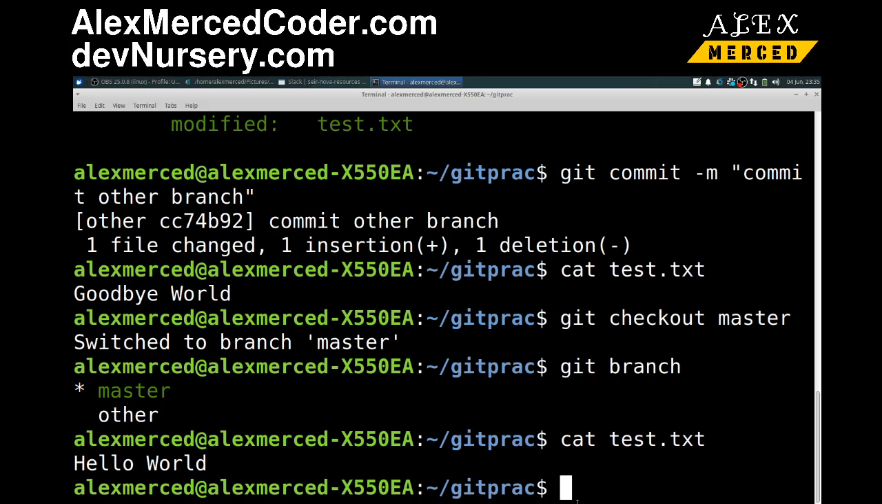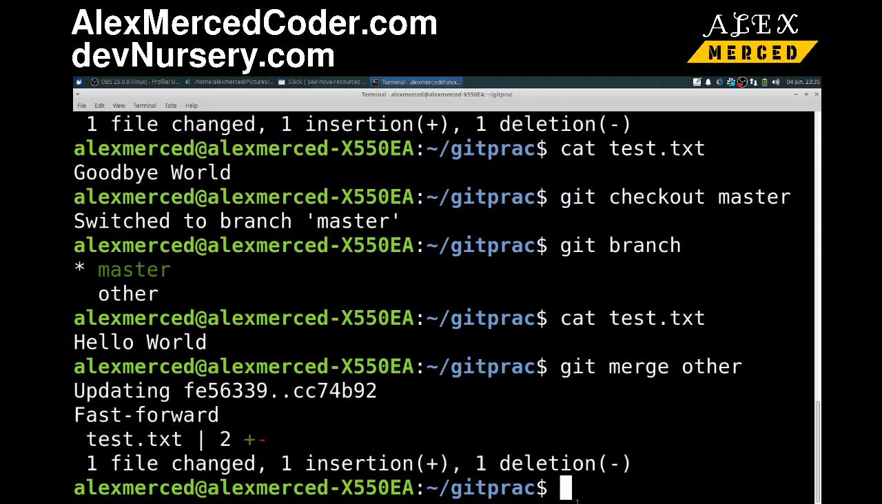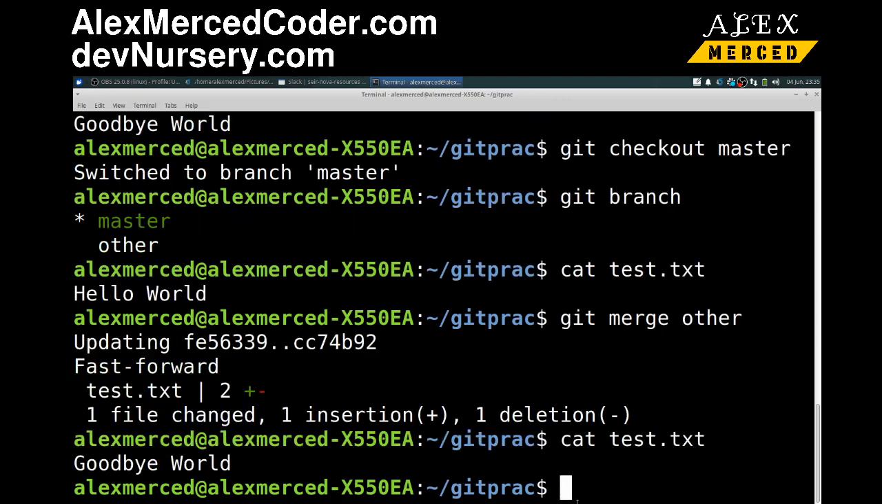Now what if I liked what I did in the other branch and I'm ready to pull it into my master branch and say, I like those changes, I think I'm ready to commit to them in my main thing? Let's do that. I just type in git merge and the name of the branch I want to merge in. I want to merge the other branch with the branch that I'm currently on, which is master. So git merge other, and see, it makes its changes. Now if I do cat test.text, look, it's goodbye world. I've made the changes.